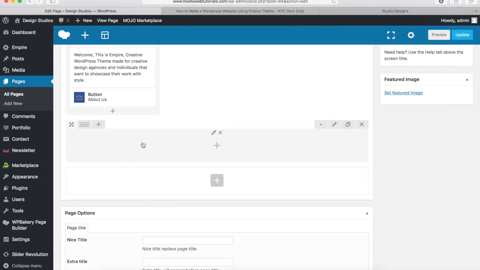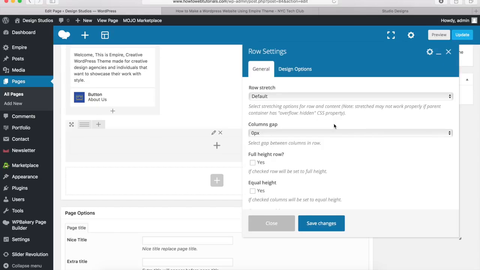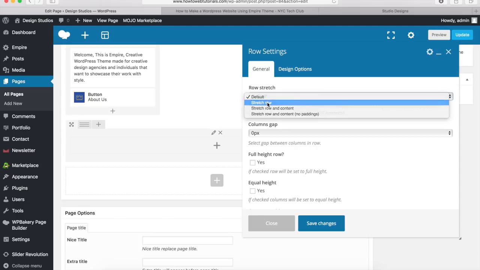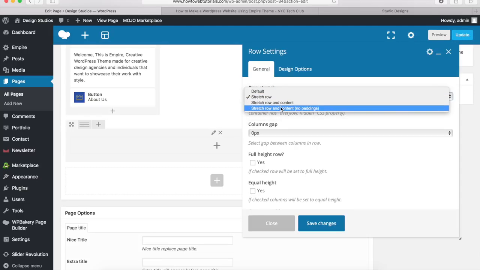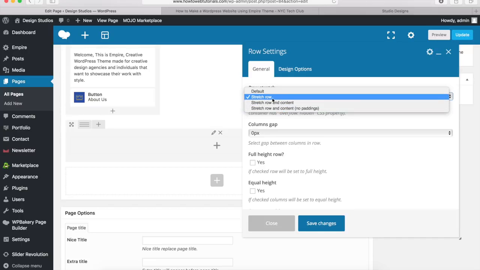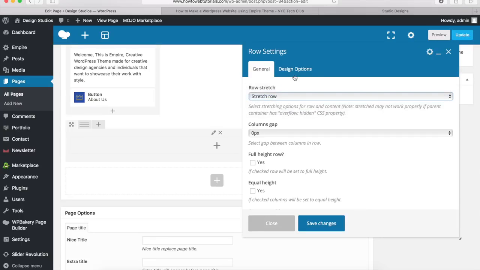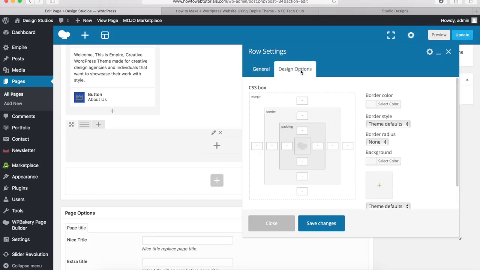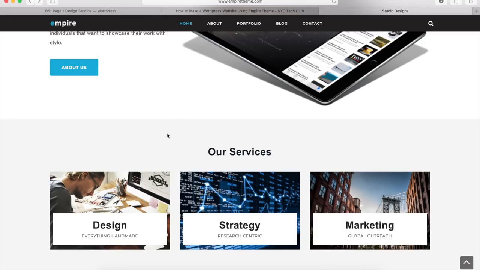And what we're going to do is come and click on the pencil to edit the row. And once the row settings pop up, in the row stretch, I want to go in here and select stretch row. And there are different options, and I just chose the one that I think works best for this row, so you can always select whichever one that you want. And then I want to go to the Design Options tab, and what I want to do is put in a background color. If you look at the demo WordPress website, you can see that this row has a light gray color, so I need to add that background color.